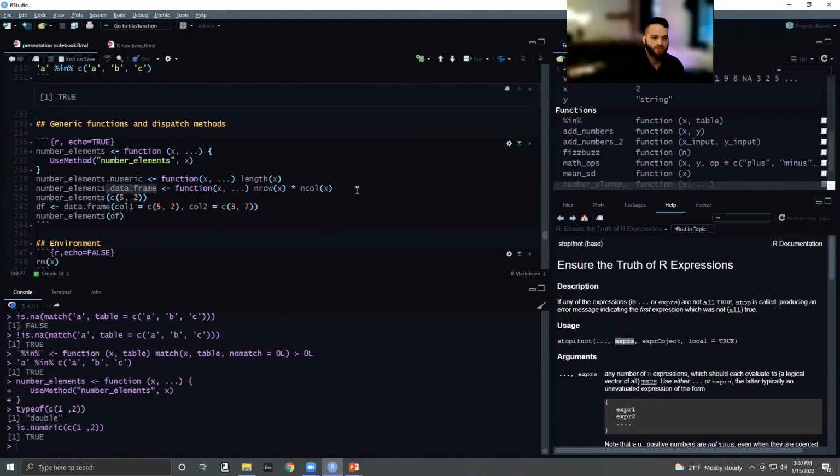Now when we name them like this, if we call it on the particular type that we define, it will go to this function first. It will see this use method. Then it will match the input x to whatever we define the different possibilities to be. So now when it's a data frame, we define it to be number of rows times number of columns.